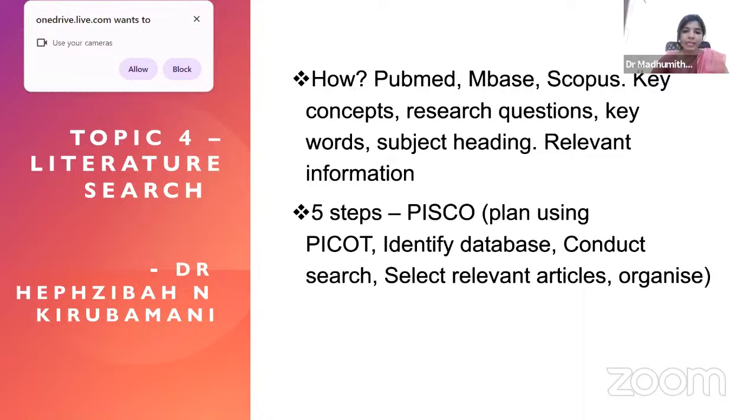And then what are the 5 steps which we follow during literature search? Basically, we follow this PICOT, that is plan using the PICOT, what we already saw: the population, intervention, control, outcome, and time for any research. So first do the planning, identify the database. What is your database of the population? Then start conducting the search, search for the relevant articles, select, and then start organizing these.